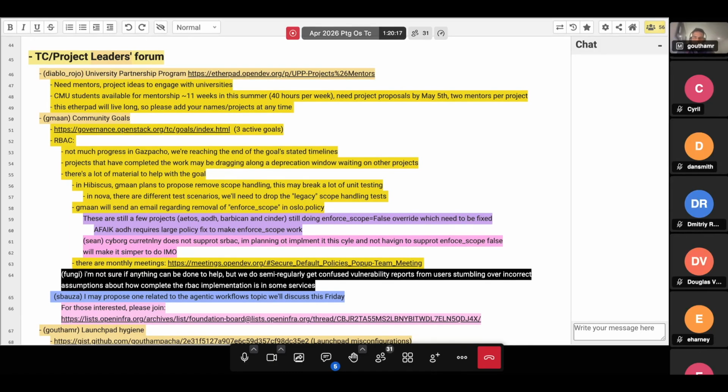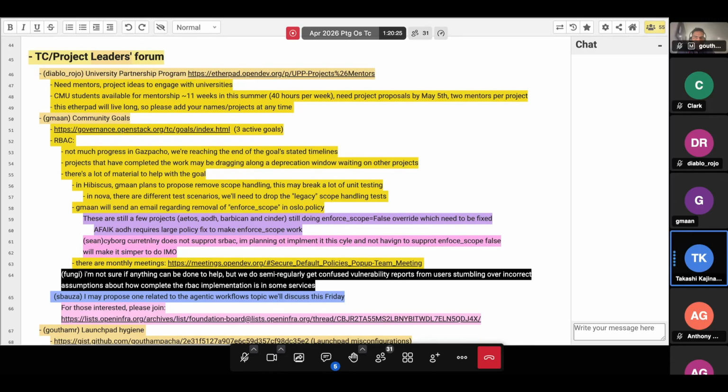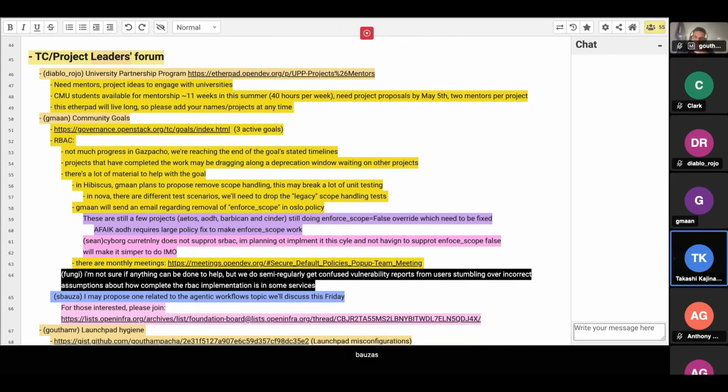Yes, as far as I know, enforce scope is already enabled by default. So the first thing we have to check will be to find any existing remaining overrides. Then that will be a good sign of breaking things by removing that option, I guess.